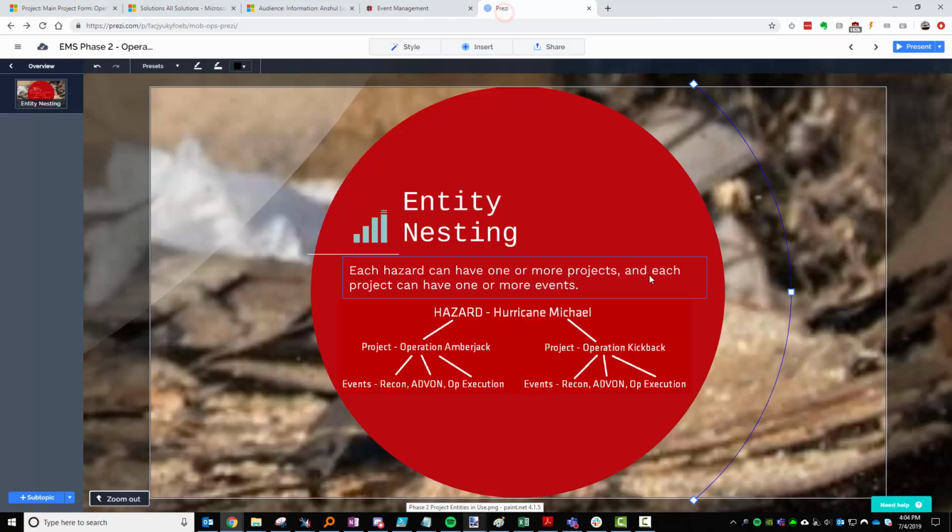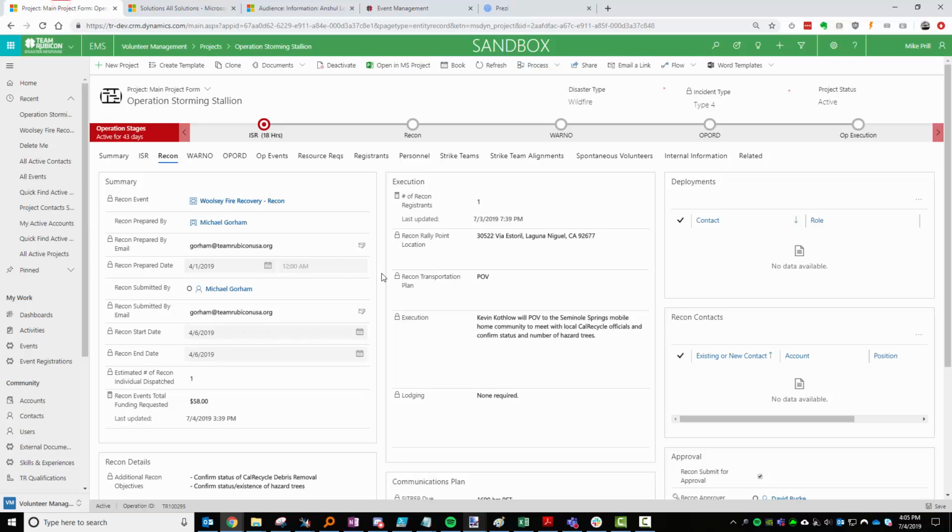So if we go back and look at our overall nesting, we start with the hazard, we have at least one but potentially more projects, and we have at least one but potentially more events. And so we'll talk a little bit more about that.